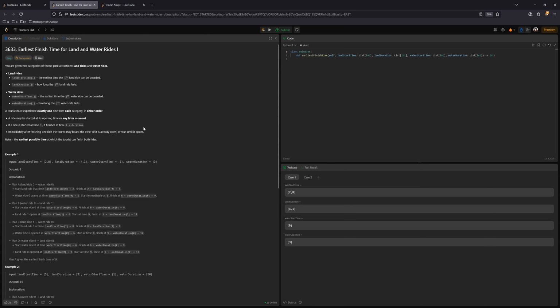Okay. Earliest finish time for land and water rides. You're given two categories of theme park attraction, land rides and water rides. Land start time[i] is the earliest time the ith land ride can be boarded. Land duration is how long the ith land ride lasts. The earliest time the jth water ride can be boarded, how long the jth ride lasts. Really? This is an easy question. Tourists must experience exactly one ride from each category in either order. A ride may be started at its opening time or any later moment.